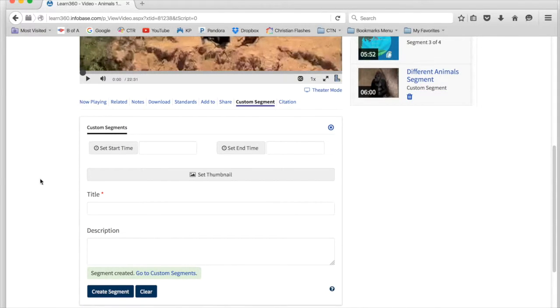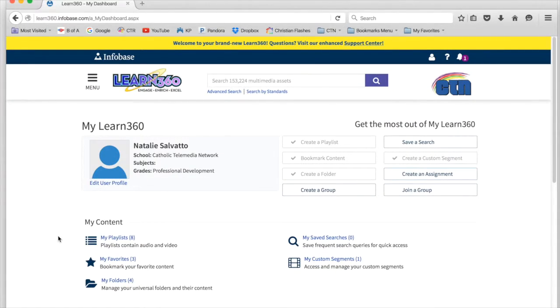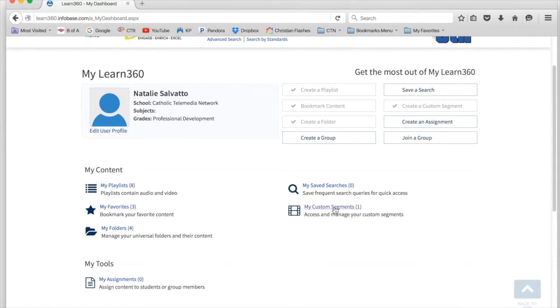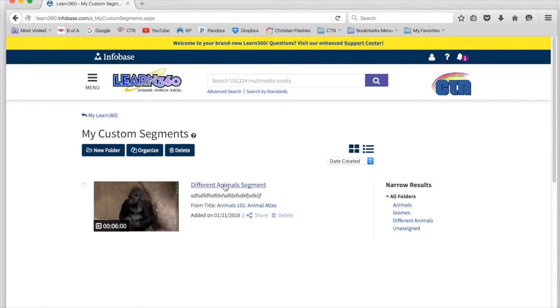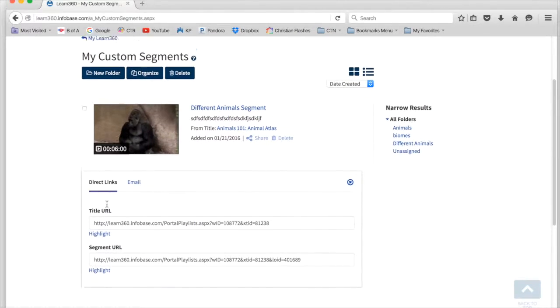Then what you could do is come back up here to your menu, go to your My Learn360 account, go to your custom segments, and there it is. It's there. And I can share it just like I could another video. Now I can't embed it because embedding requires the whole video from the producer, but I can have a direct link to that video. So now I could take that link, hyperlink it to an email to my students, hyperlink it to my Google Classroom, or something to that effect, right? My class website. And now they can watch that specific chunk of video.